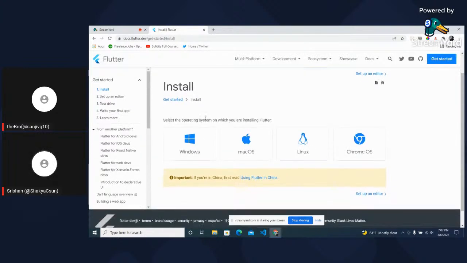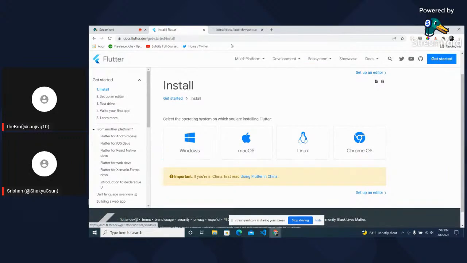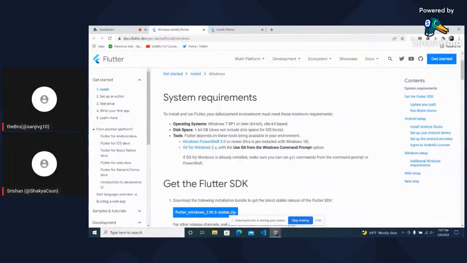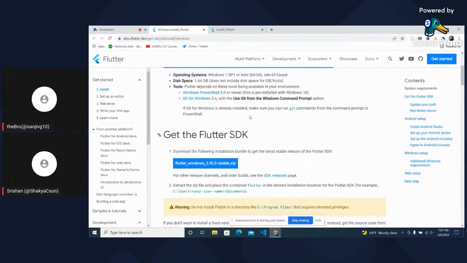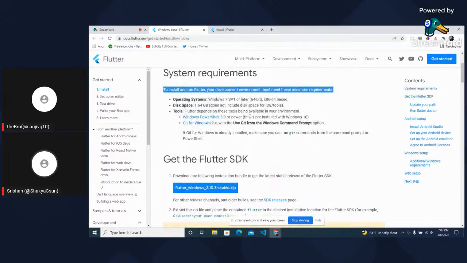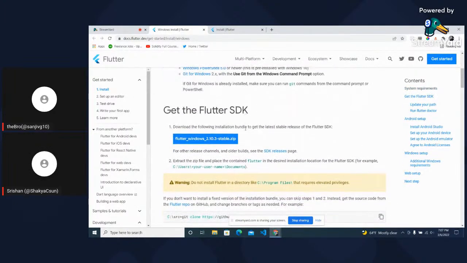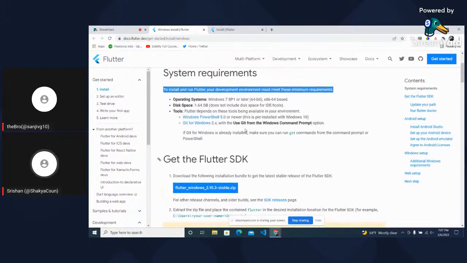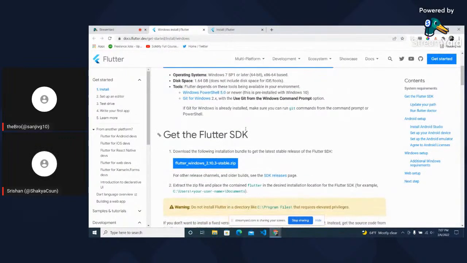Maybe we should also talk about what is Flutter, or maybe not. Who knows? I think anyone who doesn't know Flutter won't be coming to our stream, so let's go with the Flutter installation directly. We are professional. We are computer engineers, and let's go.